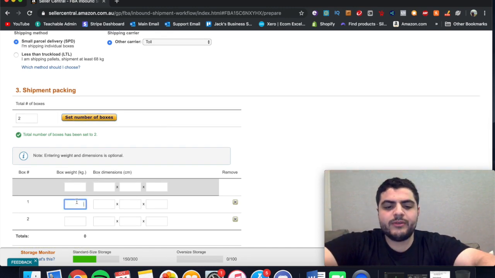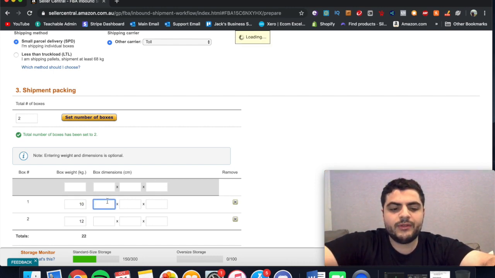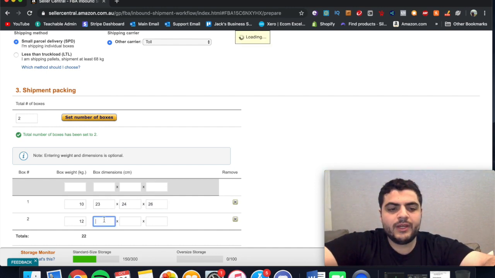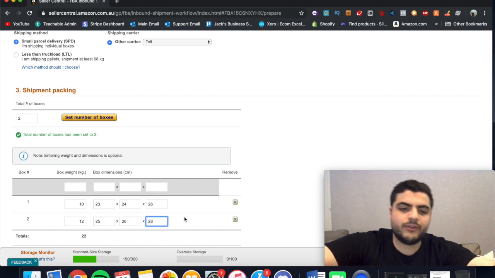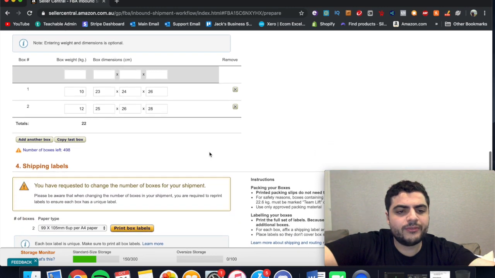Let's just say our supplier has said, okay, we're going to give you 2 boxes. The weight of one is going to be 5 kilograms, or let's just make it 10 kilograms, and the weight of another is going to be 12 kilograms. Let's say we'll do 23 by 24 by 26 for the first. And this one here is 12 kilograms, so let's do 25 by 26 by 28. We'll do something like that. So make sure that you ask the supplier for that.